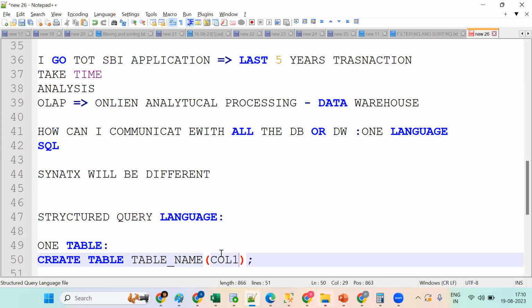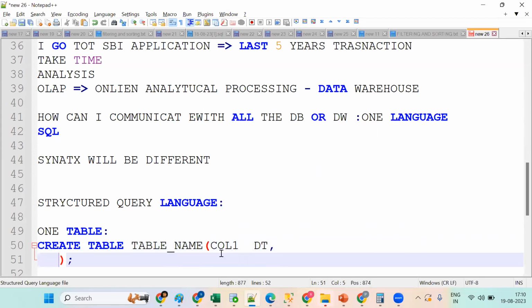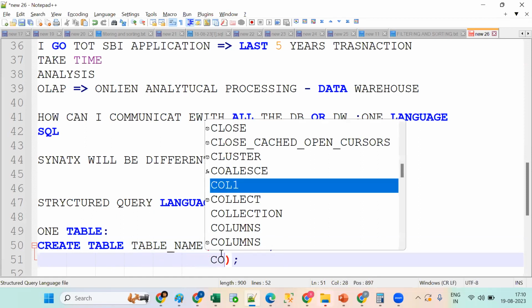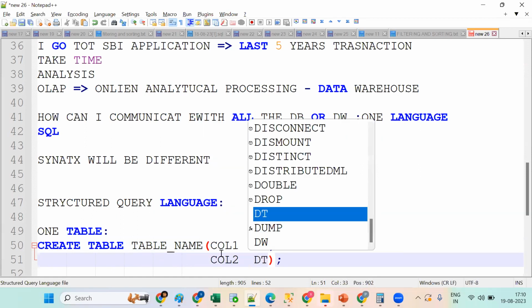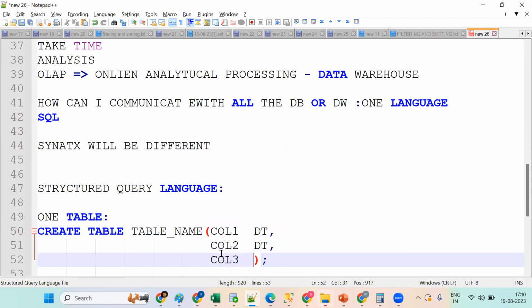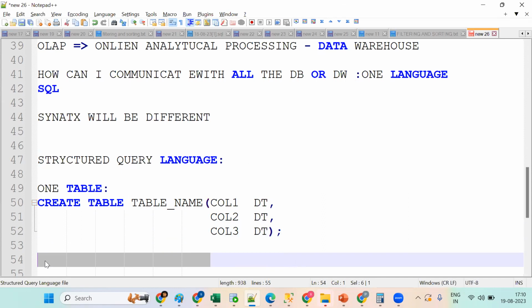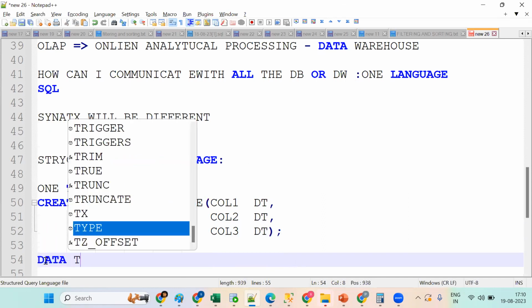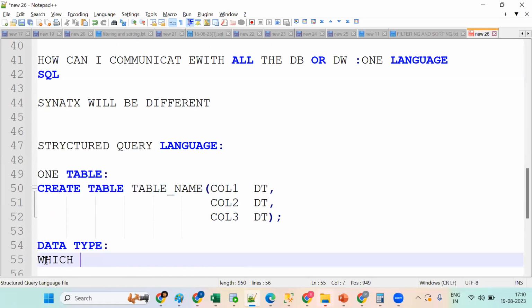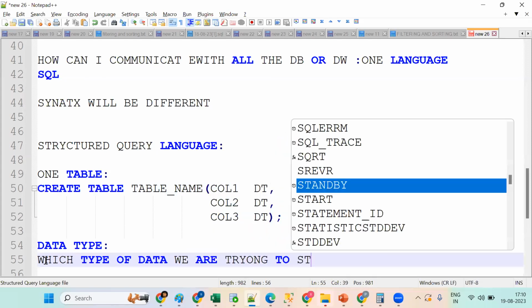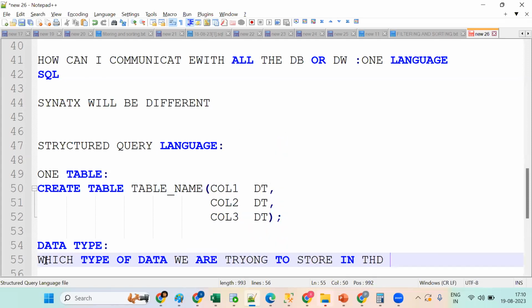Then column 1 data type, column 2 data type. However many columns we have, that many columns we should put. Column 3 data type, like this way. Before that you should understand what a data type is. Data type is nothing but which type of data we are trying to store in the database.